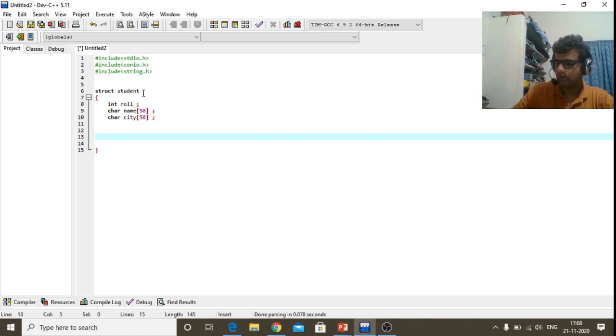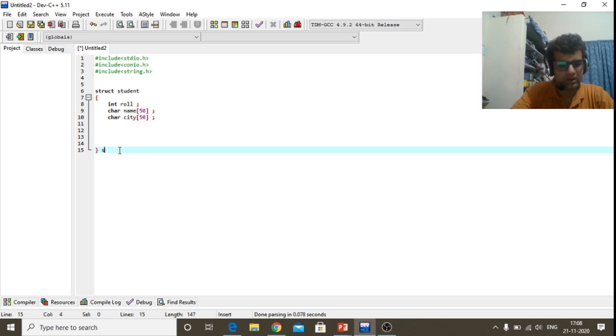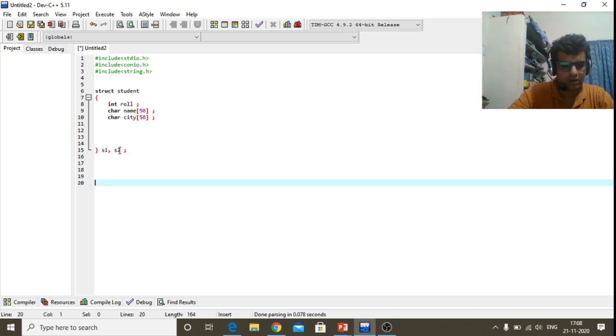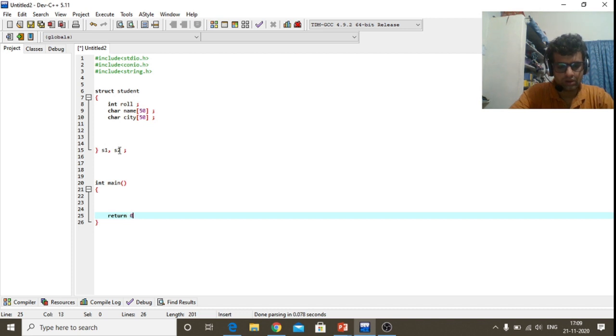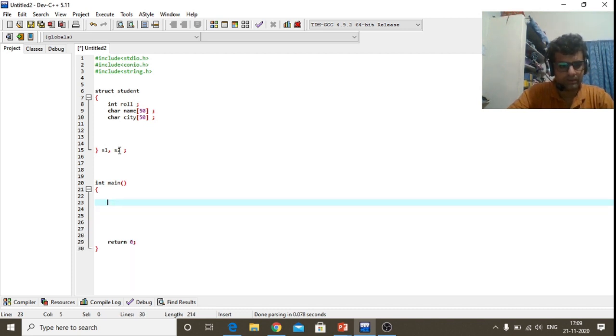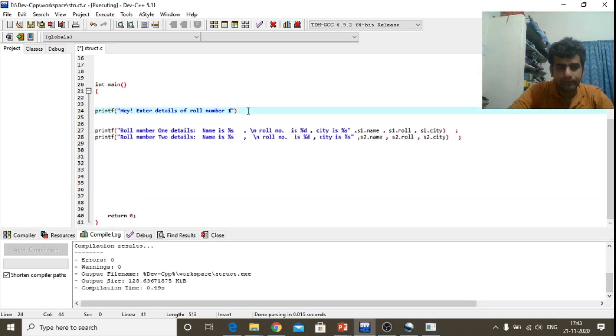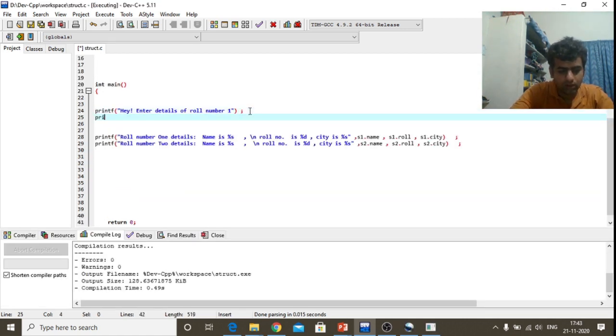Okay, so let's proceed with it. I will name the students S1 and S2. So these are my students. I'll write int main. Now I will assign the values. I'll copy it because it is used very frequently.